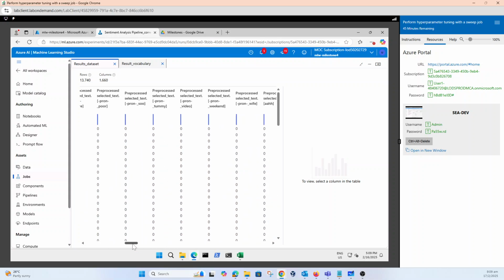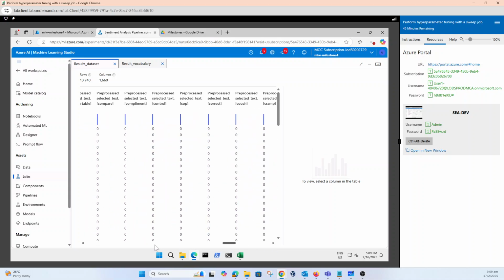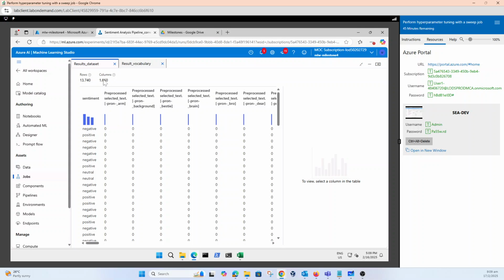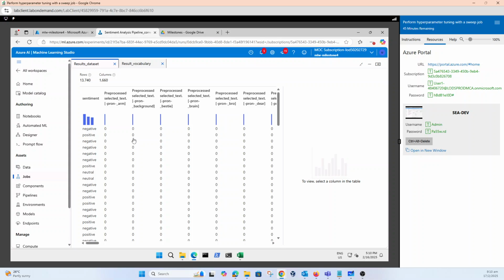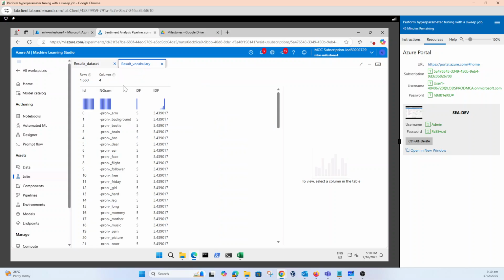Okay. So this will generate the column number based on the vocabulary. Yeah, 1660. That's now the vocabulary, 1660. So if I ask you a question, how many columns are generated in the training dataset for the n-gram? Yeah, it is the same number of columns as the vocabulary.